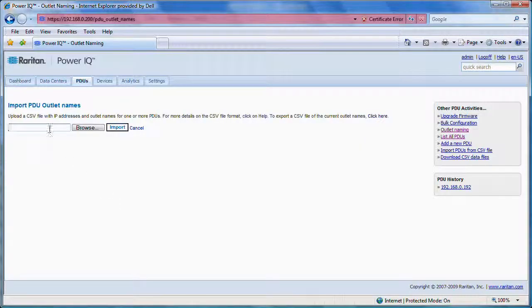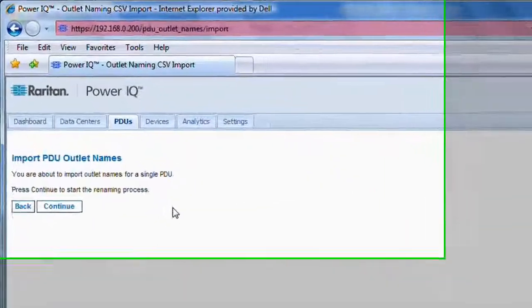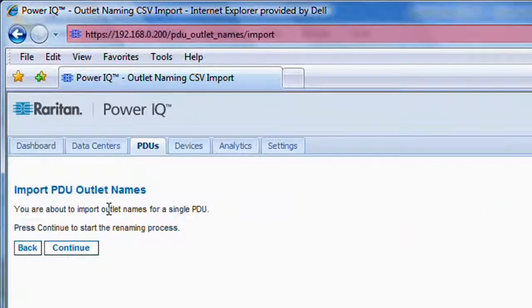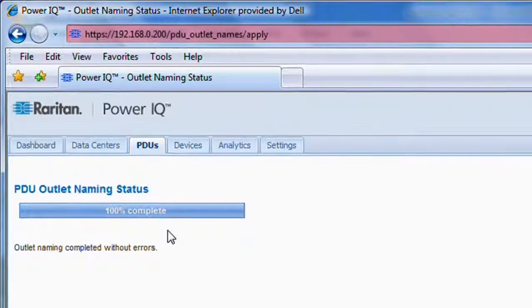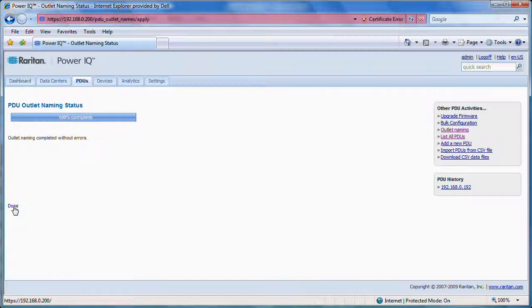come into Power IQ, browse to that location, and select Import. You are about to import outlet names for a single PDU. Continue. Now what Power IQ will do is give you a status report as it's updating it. And you can read right here, it's updating the label for outlet 7, 8, now up to 10 for this one. 100% complete. Let's click on Done.